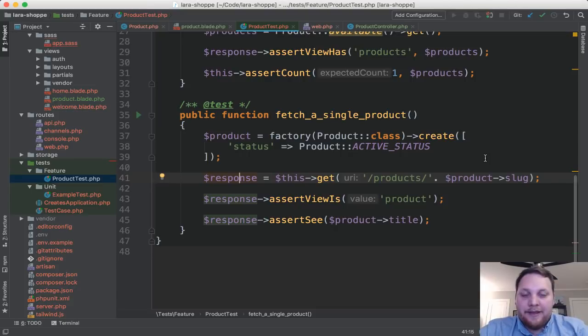And again, I'm not going to test every possible implementation of what's going on on that page, but I do want to know at a very high level, is the view coming in correctly, and is the data that I'm expecting to be on that page actually on that page?